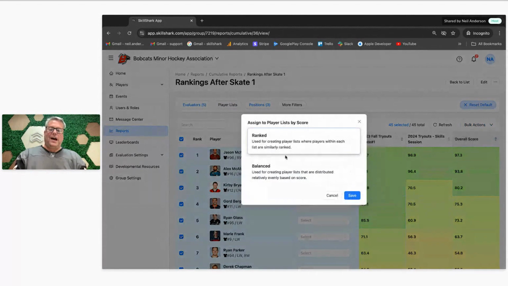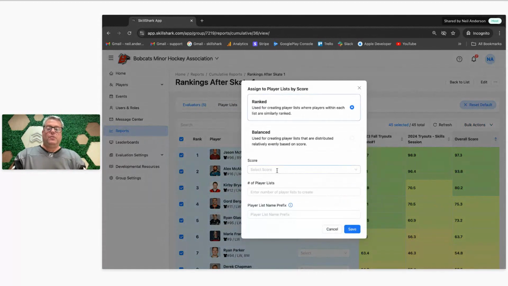Based on this overall score ranking and the recipe that I put in, I'm going to highlight them all. And this time, I'm going to only sort them onto 3 lists based on their overall score, because I want list 1 to be the top 2 teams, list 2 to be the next clump of 2 teams, and list 3 to be the bottom 2 teams. And I'm going to say top third after skate 1. And I'll call it teams because it's going to have multiple teams in it. Hit save.